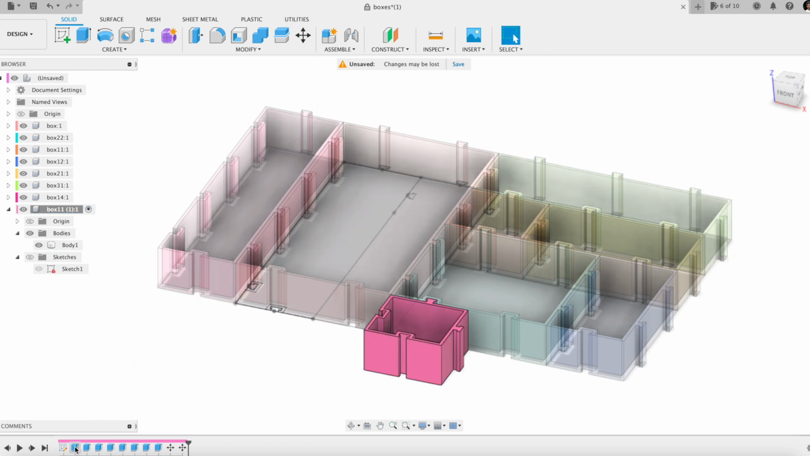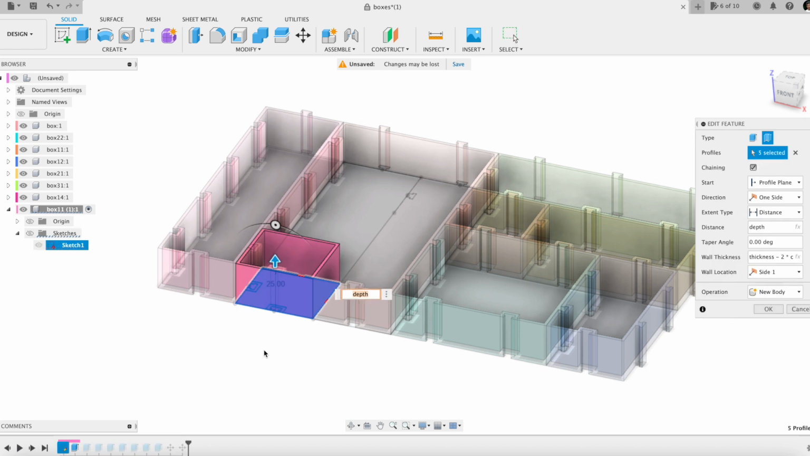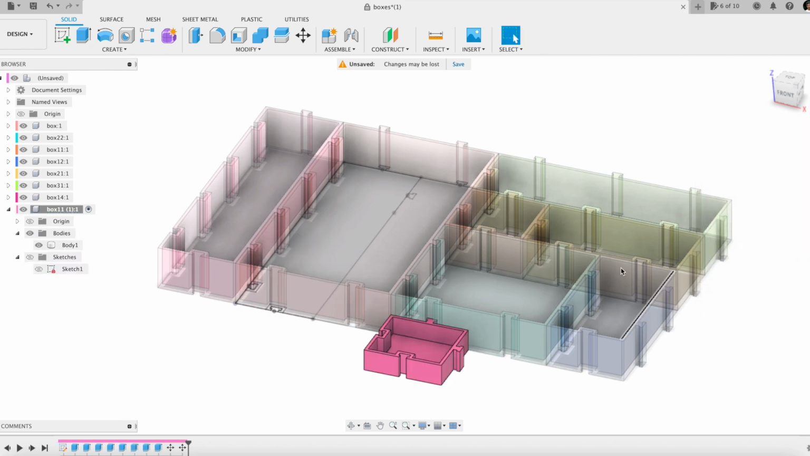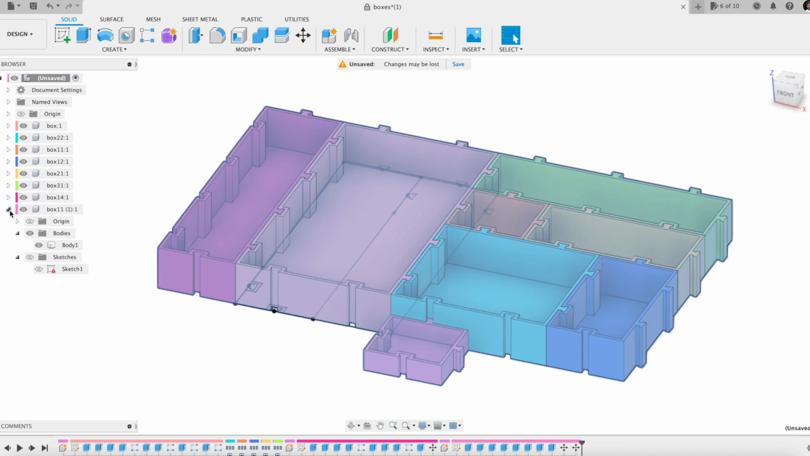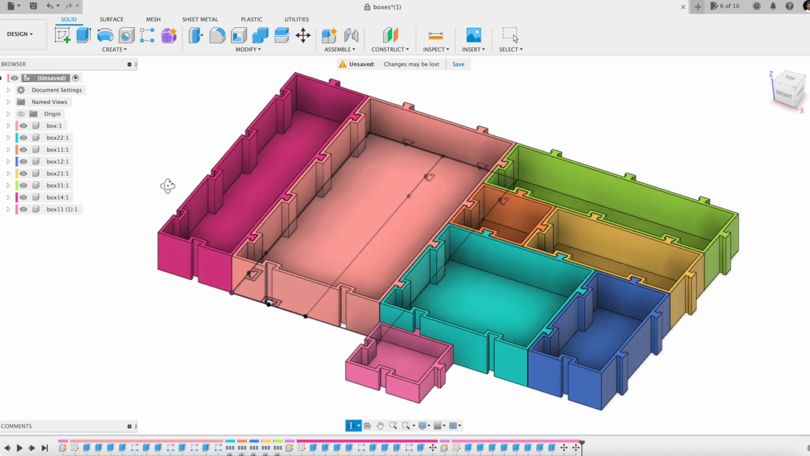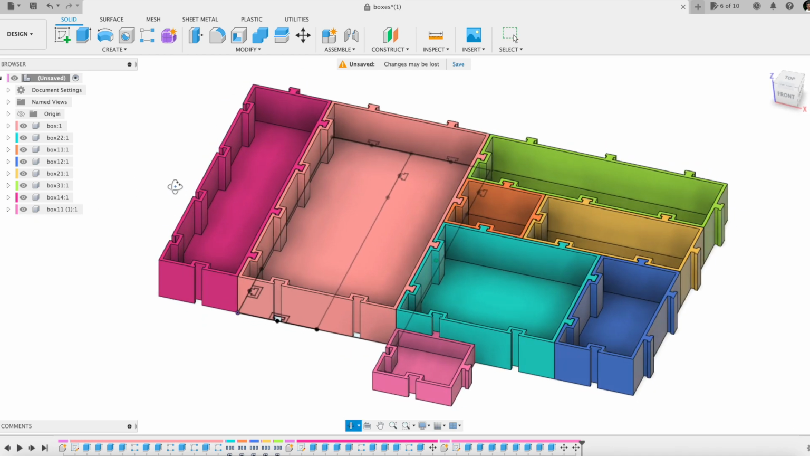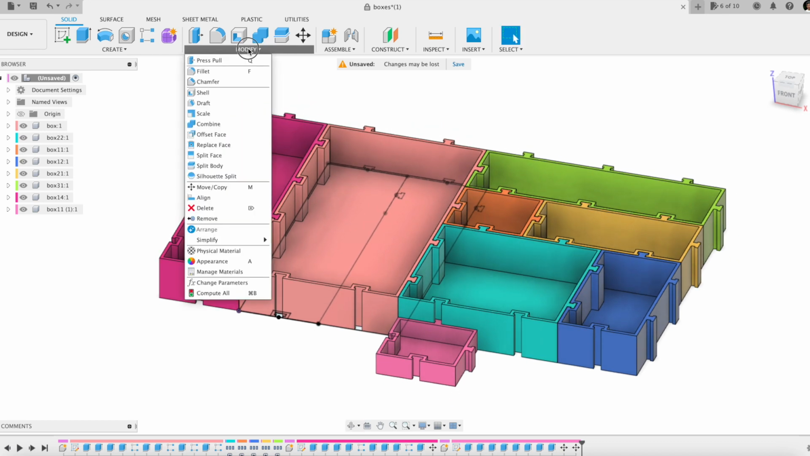Now I edit the extrude feature that created the height of the box. I don't remove the parameter reference. I change the expression so that the height of this box variation is half that of all other boxes. That's it. Done. Nice collection of attached boxes.